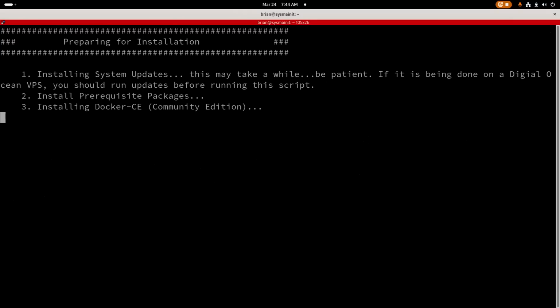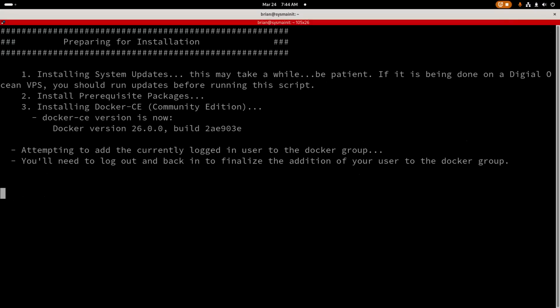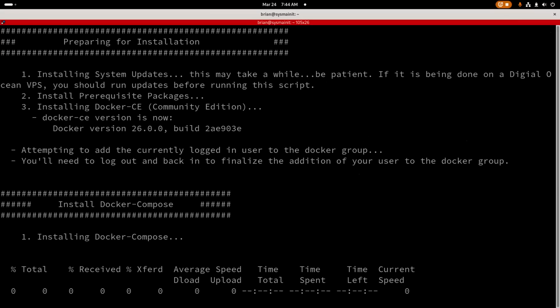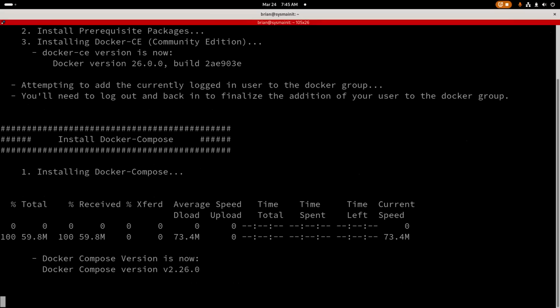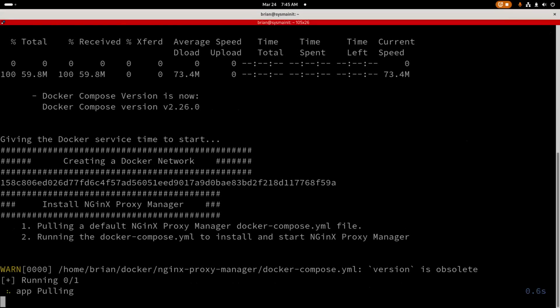So right now it's installing Docker CE, which is the community edition. It's installing that from the repos, and we should get a pretty recent version here. All right, we got version 26.0.0, which is great. It's going to add us to the Docker group, so that's good. We want that. Now it's going to install Docker Compose, and it pulls that from Git, so you should get the most recent version of Compose. We got 2.26.0, great. And then it creates the Docker network for us, and we're going to install NGinX Proxy Manager into our Docker network.